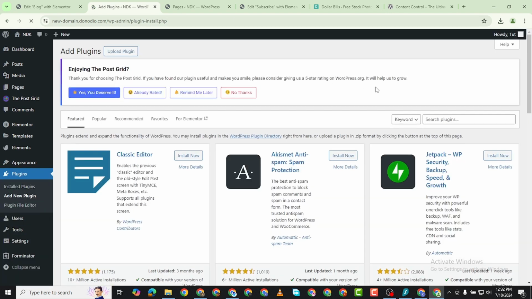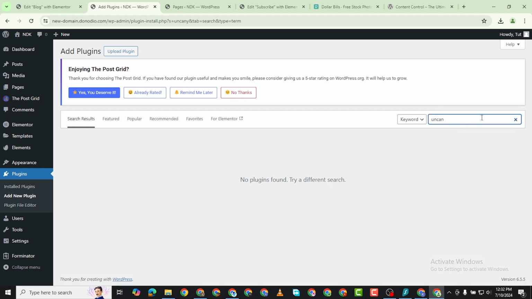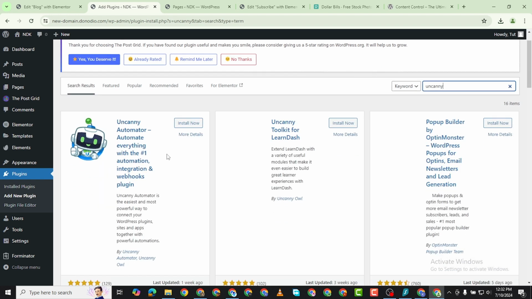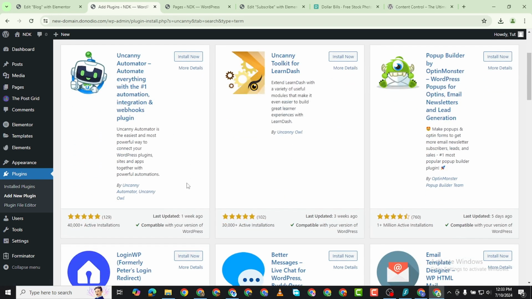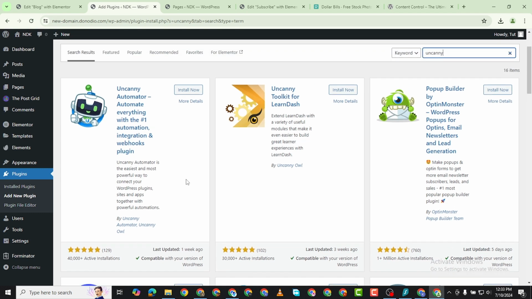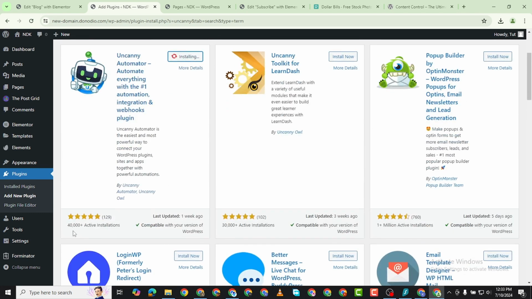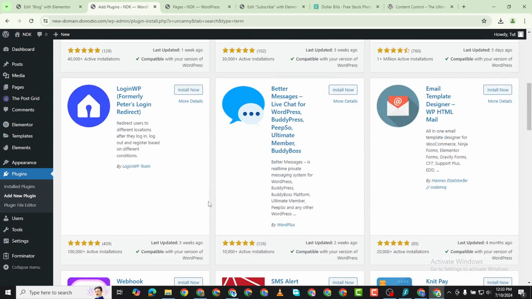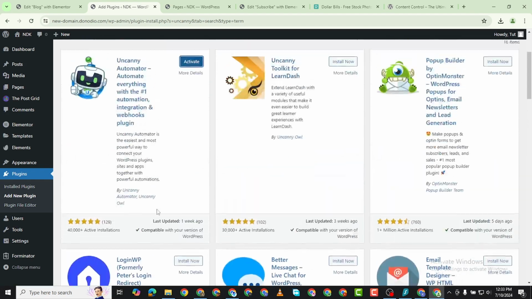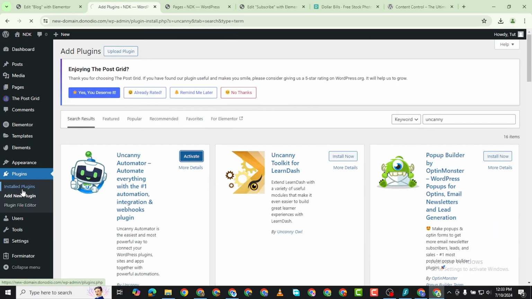Let's look for a plugin called Uncanny Automator. Just search for Uncanny. And this is it, Uncanny Automator. It's a super useful plugin. I'm surprised not too many people use it. I'm told it's only on 40,000 plus websites. Perhaps it's too difficult for some people, but we'll make it very easy here.